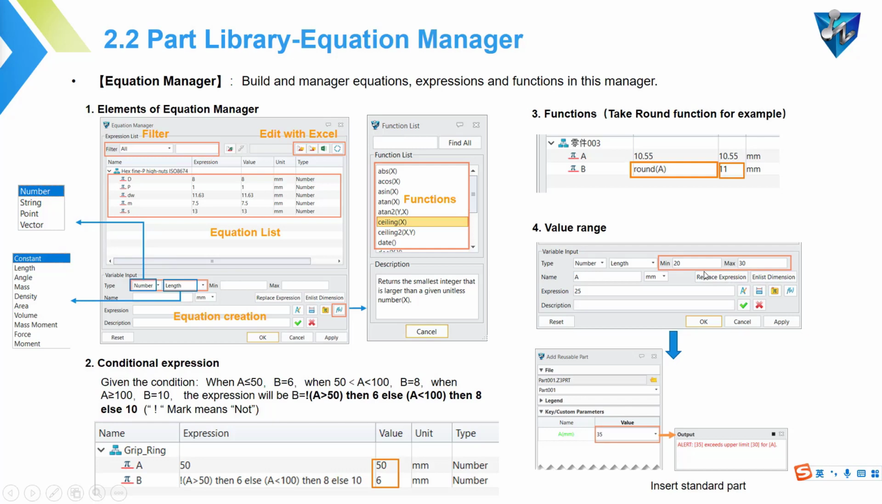Okay. And the next is about the value range. We can predefine the value range for variables, and after publishing, when you reuse it or insert it again, you can only input a value no more than the max and no less than the minimum value. Otherwise, there will be an error message. Okay, now let's move over to ZW3D to learn more details.